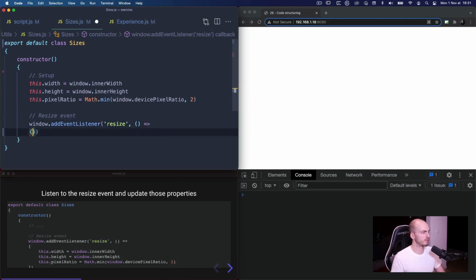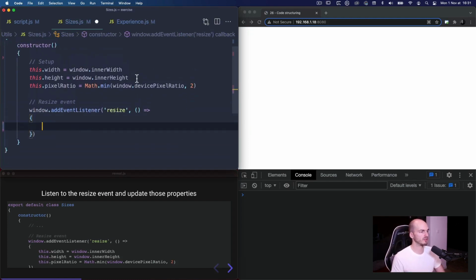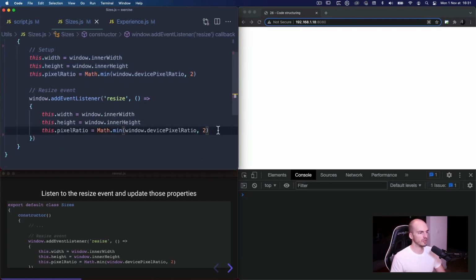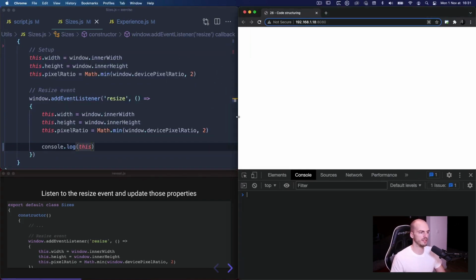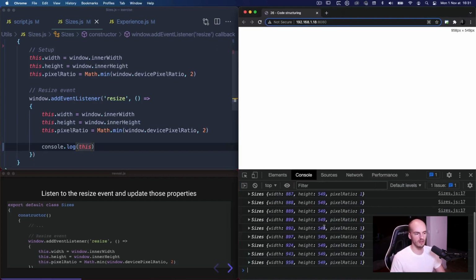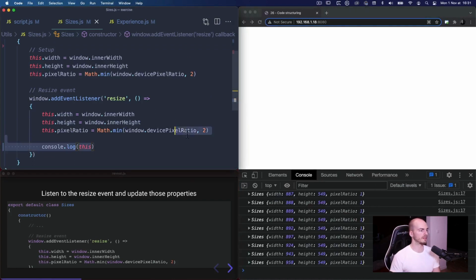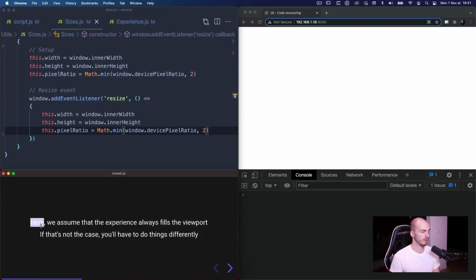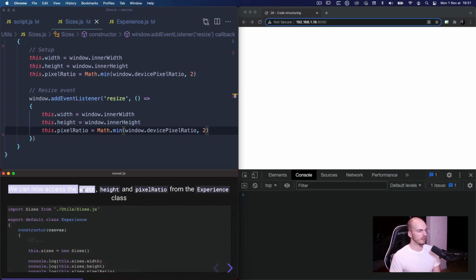Then we can add some line breaks and then we can update those values. I'm going to be a bit lazy and just copy and paste it, make sure that the indentation is good. You can do some tests, log this, and as you can see, when I resize the viewport, it's getting logged, and those values are the right values. Great. That's cool. But we are going to go a little further. Here, we assume that the experience always fills the viewport. All right, that's what I told you earlier. If it's not the case, you will have to do things differently.